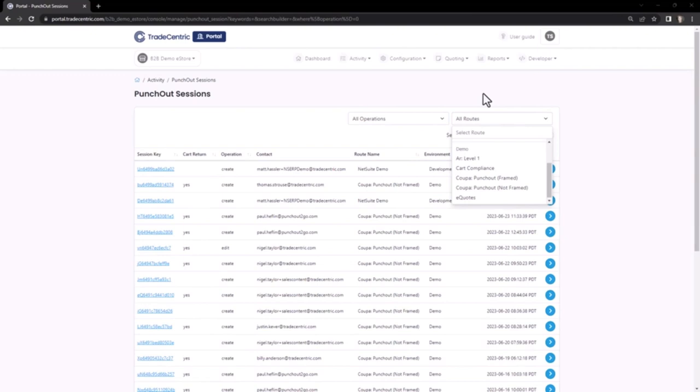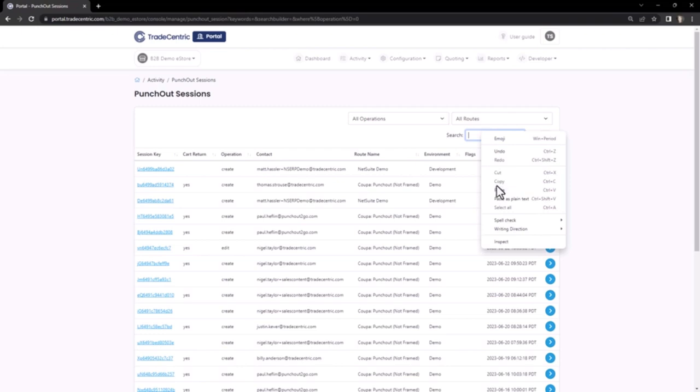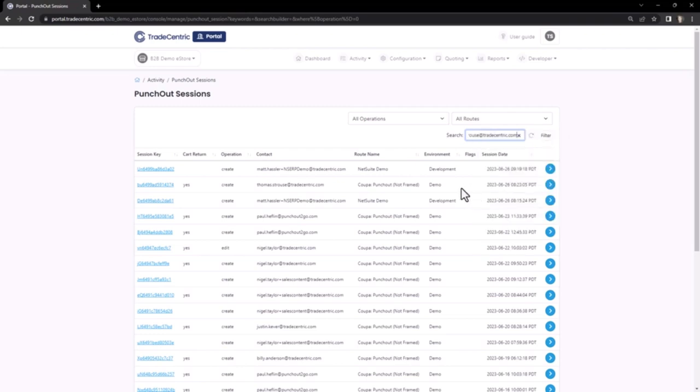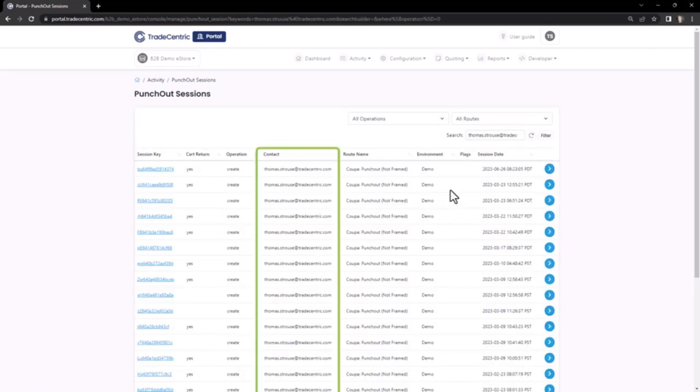Another method of searching involves using the contact email to retrieve contact-specific transactions. Furthermore, you can search by just the contact's name, even though it is not listed as a column on the page, as the name is available in the transaction details. In this scenario, I will enter the contact email into the search field to retrieve the corresponding results.